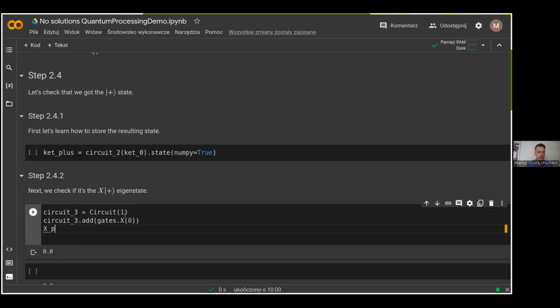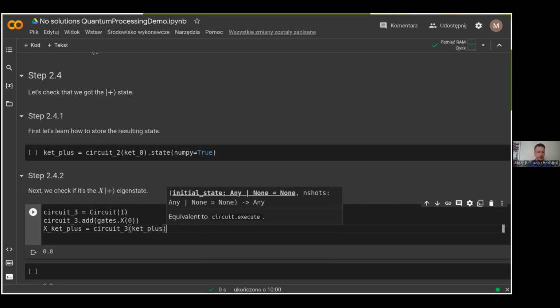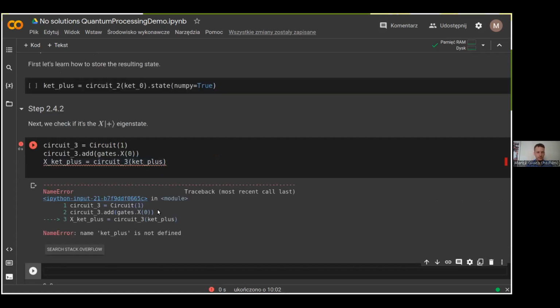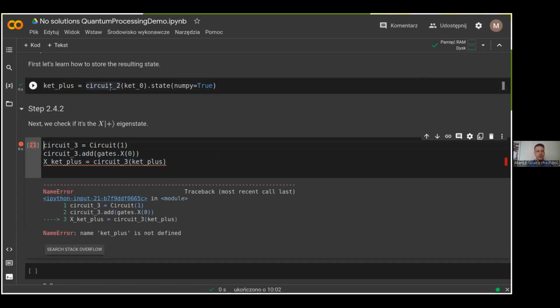So X applied to cat plus will be our circuit. And which one? Circuit number 3 applied to cat plus. Okay, because we are checking what are we getting here. I didn't run here. So Hadamard on 0 should give me a cat plus, so I'm checking cat plus.